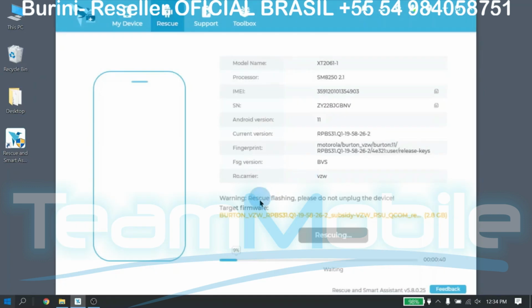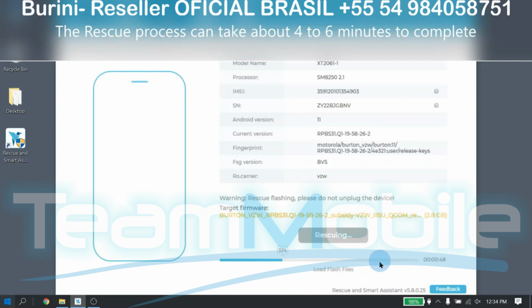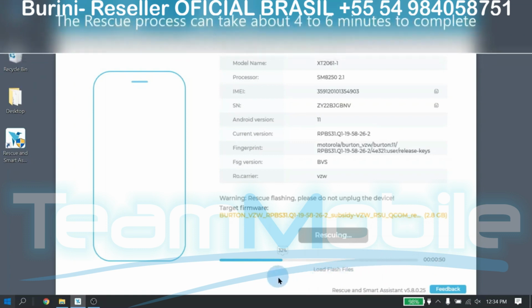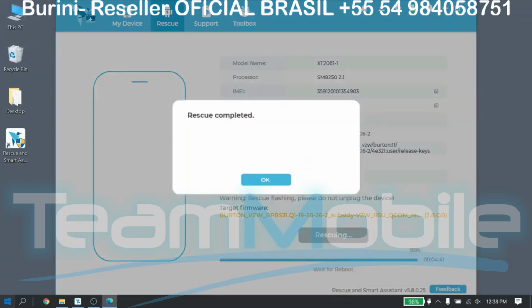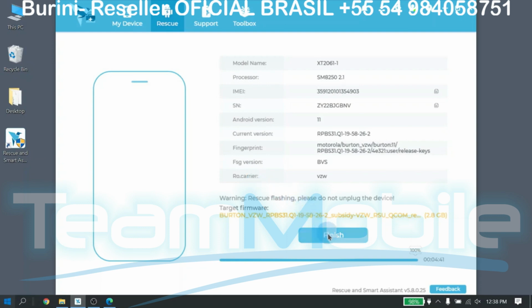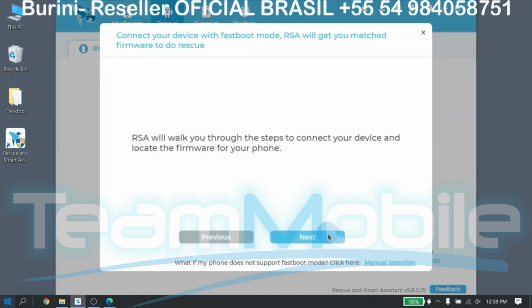During the rescue process, it will show the percent that has been completed, and then it will have a counter, but the count is actually going up. It is not how much time is remaining. When Rescue is completed, it will show a confirmation message. Go ahead and click the OK button, and then the Finish button. At this point, your phone should be powering up, and RSA can be closed out.